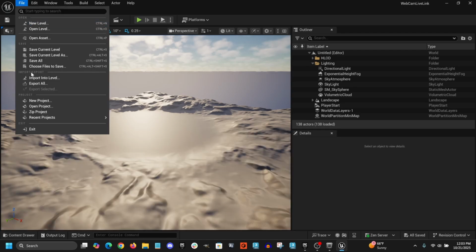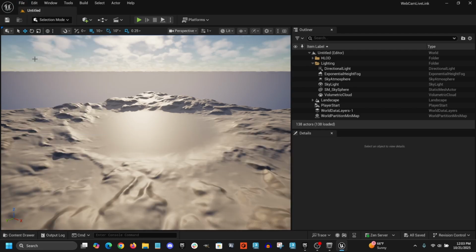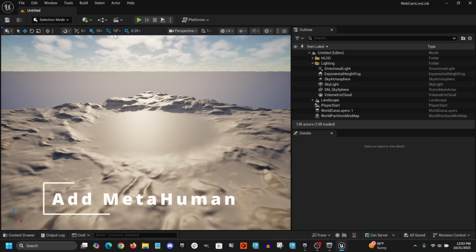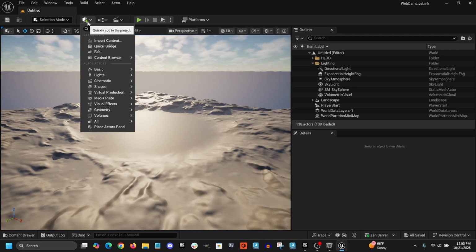All right. So if we go to levels, we see that there's no levels. So we're just going to do File and Save All, and that should save our level here as we are. The next thing we want to do is get a MetaHuman into our environment.